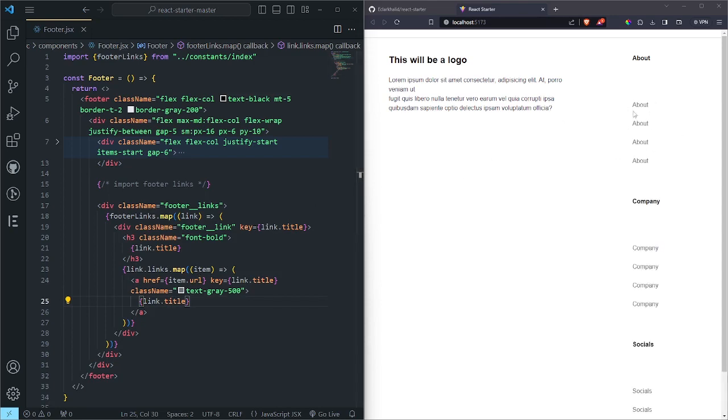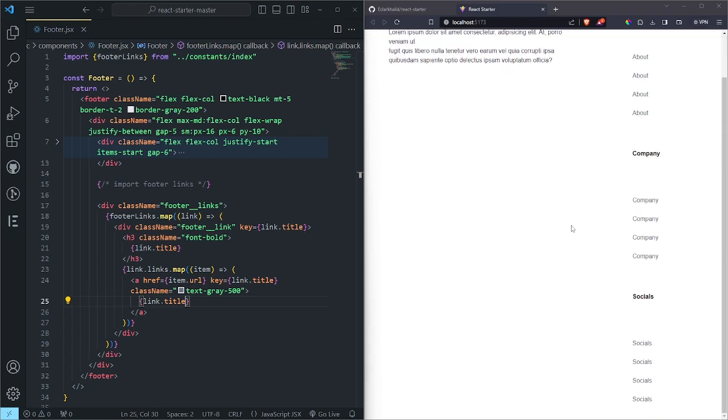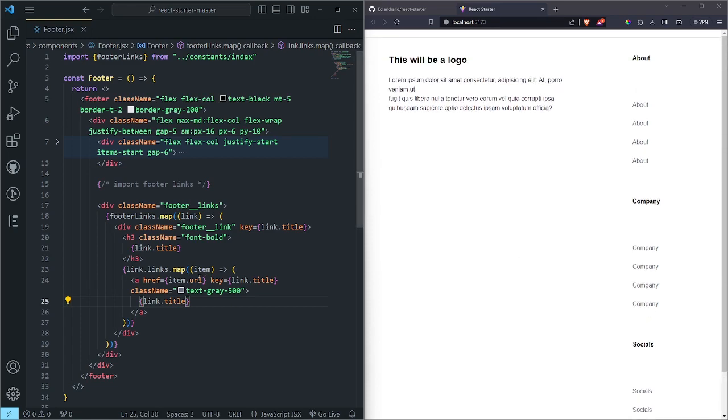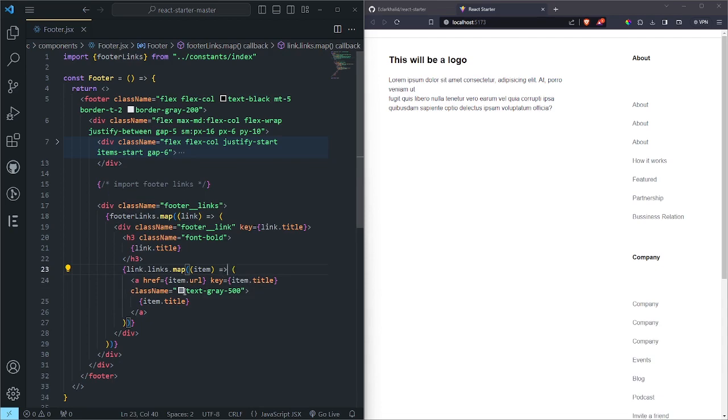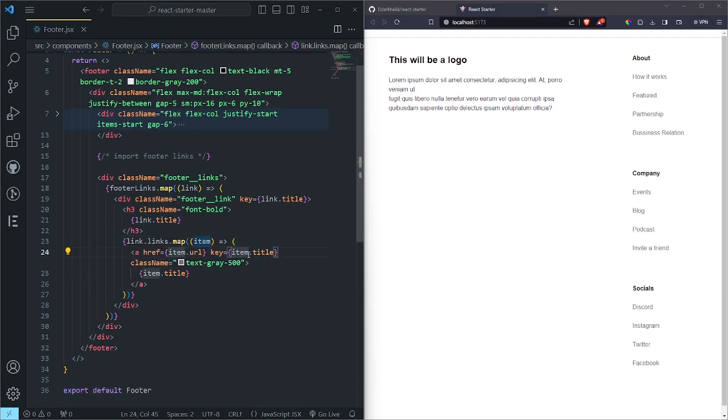And now it's supposed to update here, but I don't know why it looks like that. Let me see. I think I've made a mistake here. It's actually not supposed to be link, because we used link earlier. It's supposed to be item dot title and item dot title, like that. So if it's item dot title, now you can see that I have the links appearing on the browser.